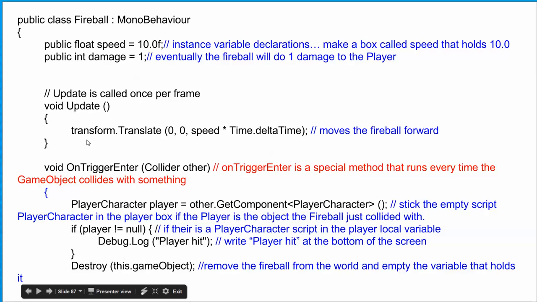Alright, so this is void update. This happens over and over. What's he going to do? It's going to move him forward by speed, so it's going to move him forward 10.0 every single time.